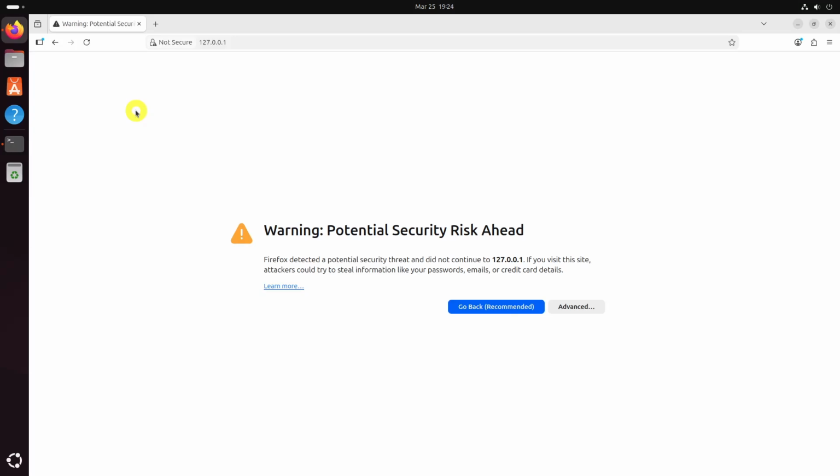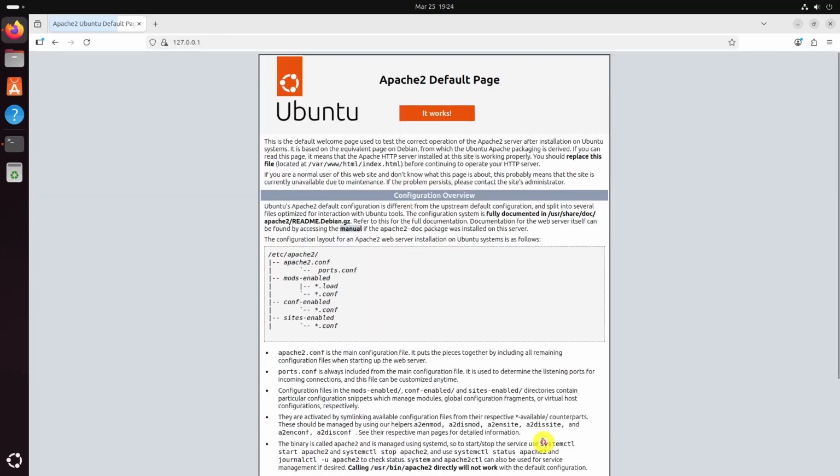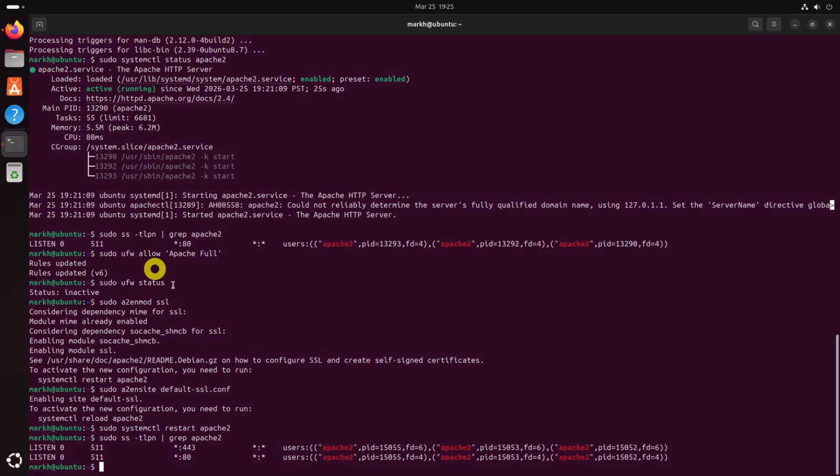You will get the following error page. It's because Apache is configured to run with a self-signed certificate, so just accept and proceed further to bypass the certificate error, and the web page should be displayed securely. Next, enable Apache web server to start the service at boot time using the following command.